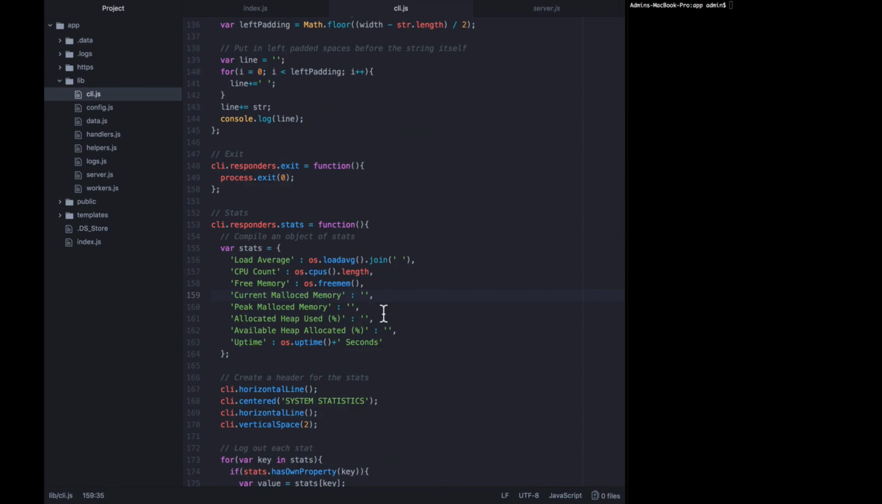The current malloc memory is going to be available to us at v8.getHeapStatistics, and then a key of the resultant object that gets returned from that function. The key is malloc_memory. Similarly, we can just copy this down to the next section. The peak malloc memory is going to be available at v8.getHeapStatistics peak_malloc_memory.